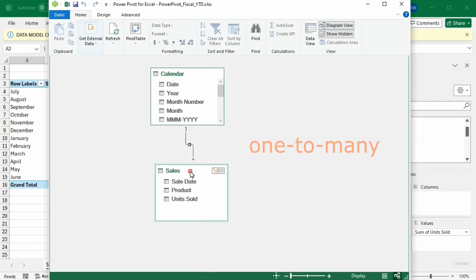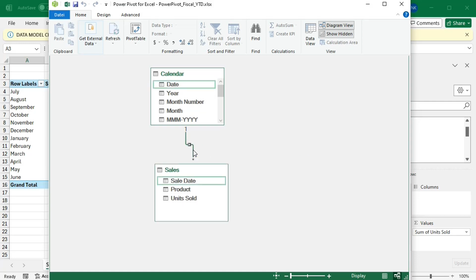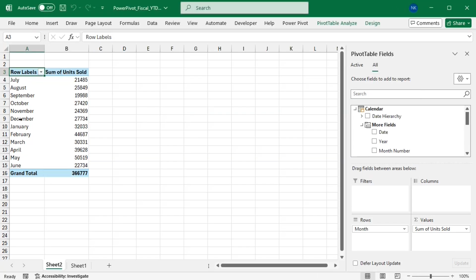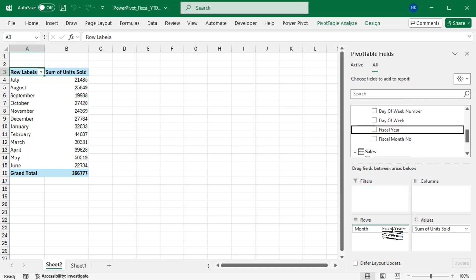This is a so-called one-to-many relationship, because for each unique date in the calendar table, there may be several dates in the sales table. Please note how the month names got arranged in the order of a fiscal year.